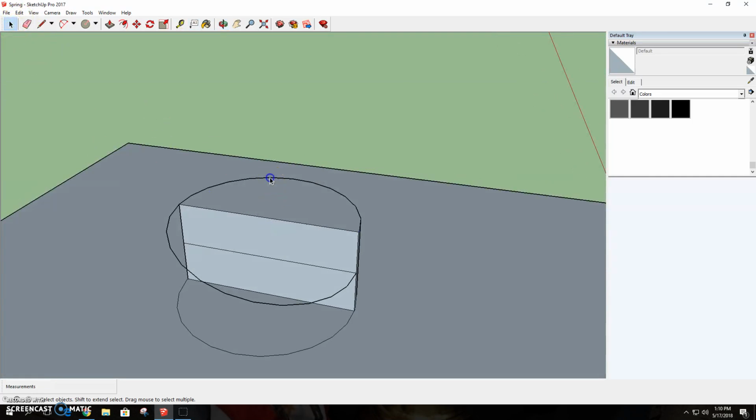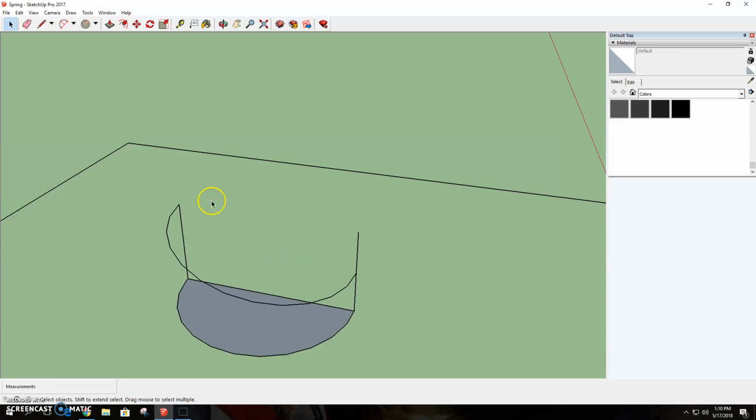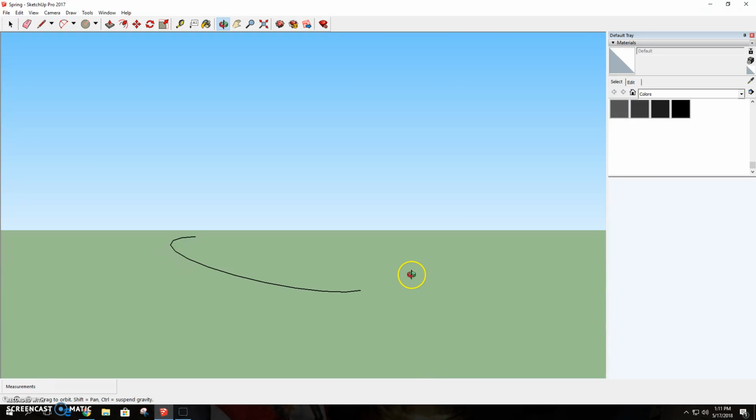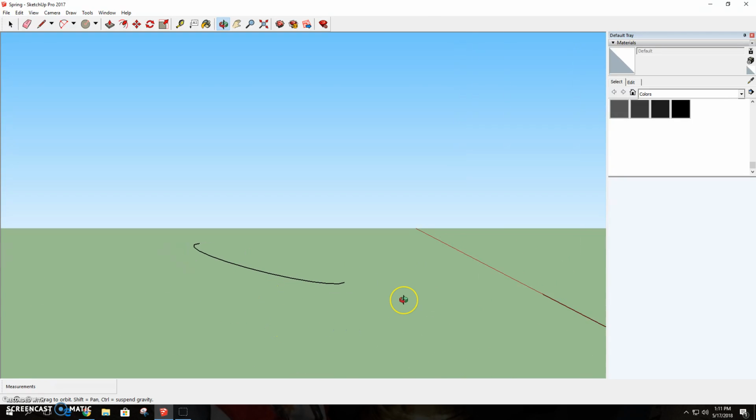You can take your select tool, tap delete, however you want to do this. Selecting everything takes a bit. Don't want to delete the half circle there. The only thing you don't want to delete. So, with that being deleted, now I want to start constructing my spring.